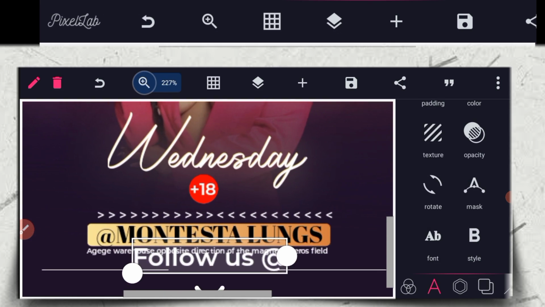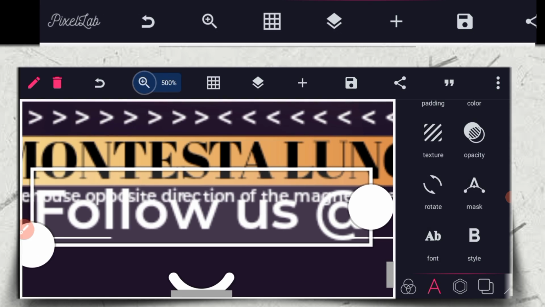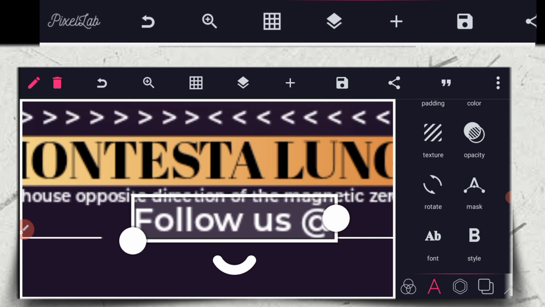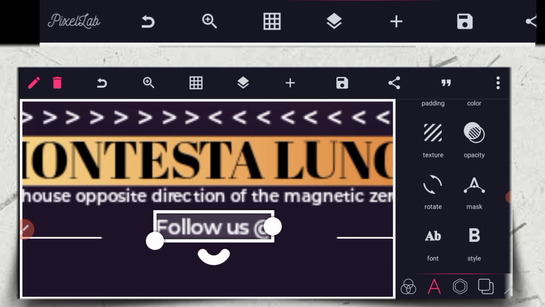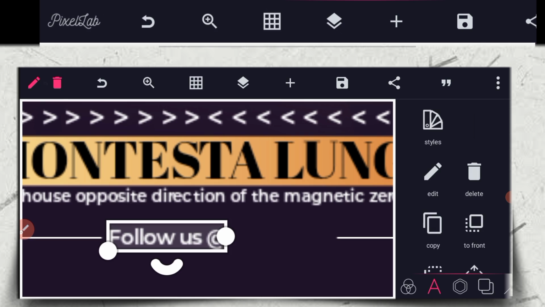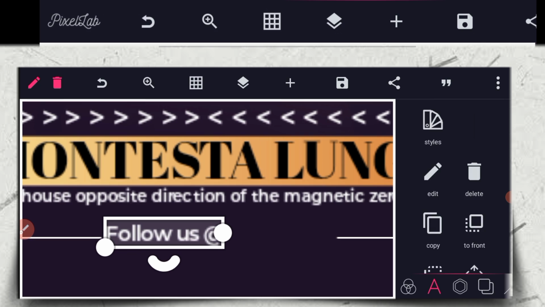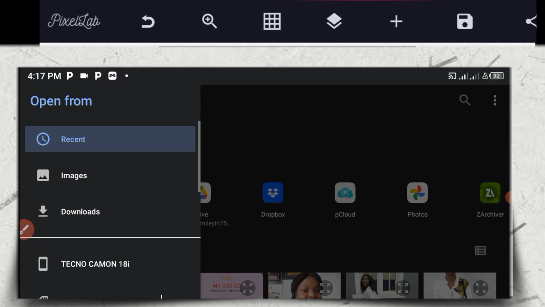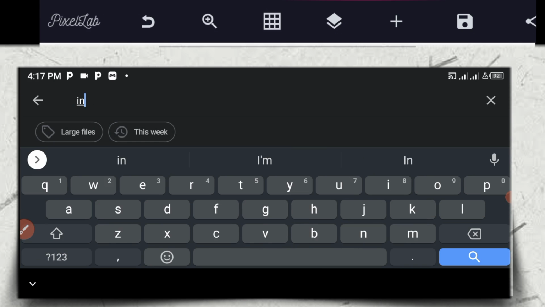So what I'm going to do right now, I'm going to be zooming this because I'm going to be doing something here. Zoom it. So after you zoom it, the next thing now is to bring it smaller. Very smaller. Then you write it here. Then you put it here. So good. So after you put it there, the next thing I'm going to be doing right now is to bring out Instagram or Facebook. So I'm going to be bringing Instagram. So let's say I want to bring Instagram.